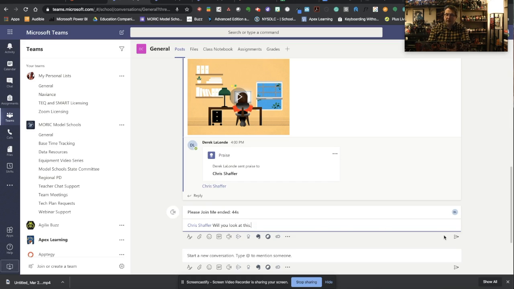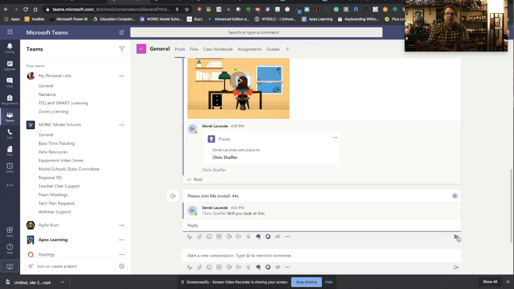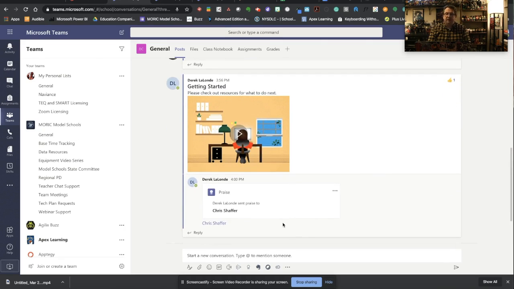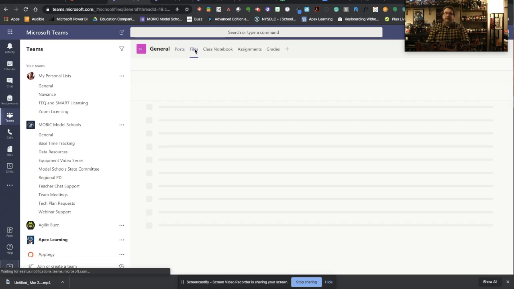And when I send it, not only will it pop up here, but it's going to send an email notification to Chris, letting him know that he's received a notification within this classroom. So that's kind of a brief overview of everything that kind of goes on within the post feature. Now what we're going to do is we're going to kind of work our way down the list here as far as the other pieces that are built into Microsoft Classroom. Okay, so the first one that we're going to set up is our Files tab.